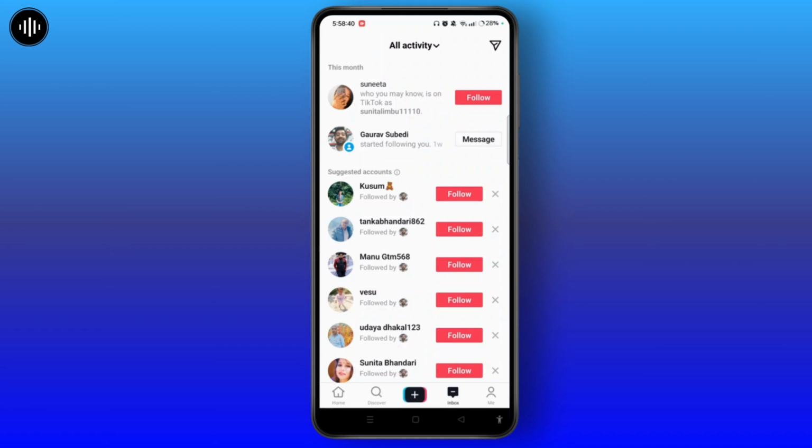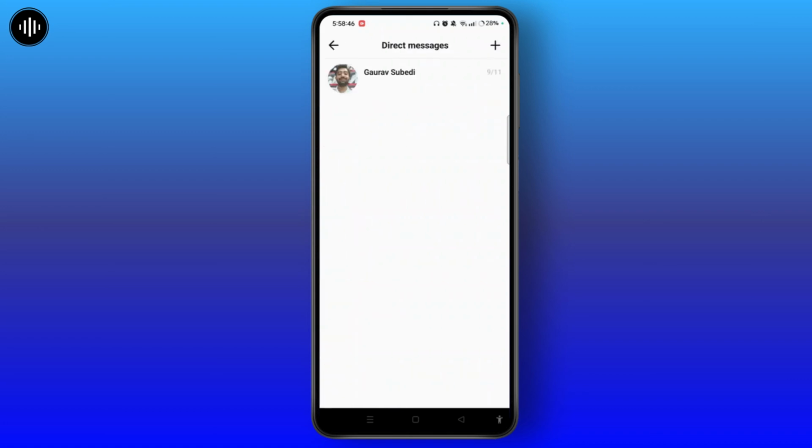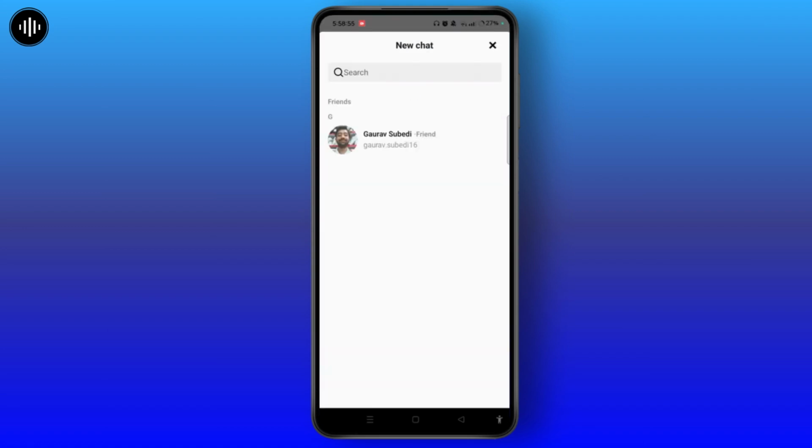And here, you can select the paper-like icon at the top right corner of the screen. And here, you can easily select any chat to whom you want to send the direct message, or you can tap the plus button at the top right corner and search for a new chat.